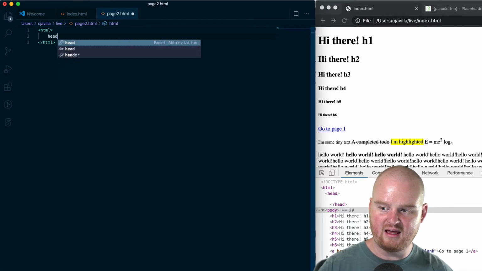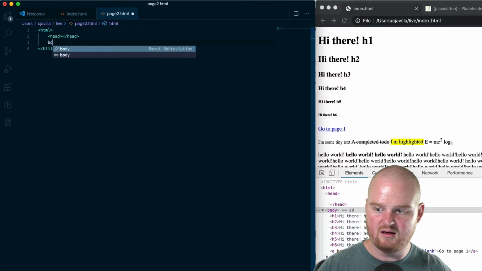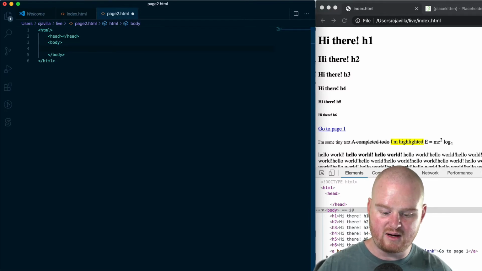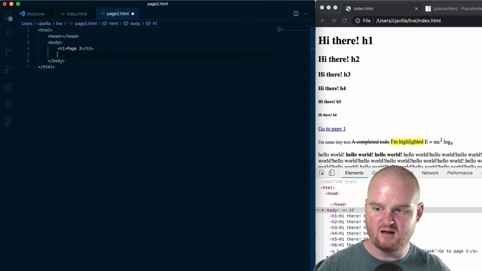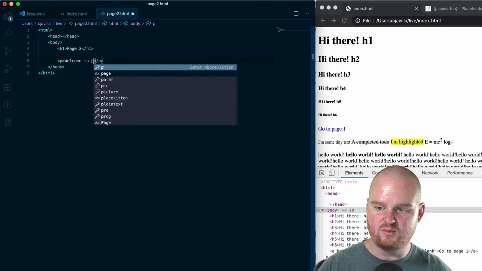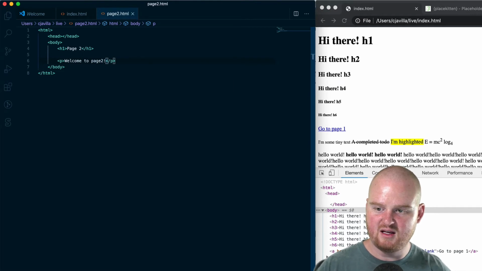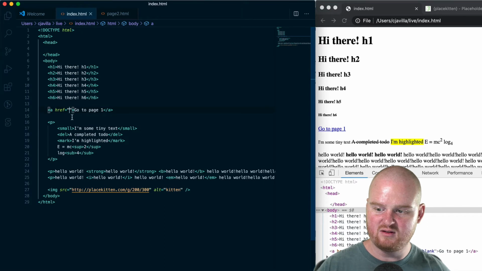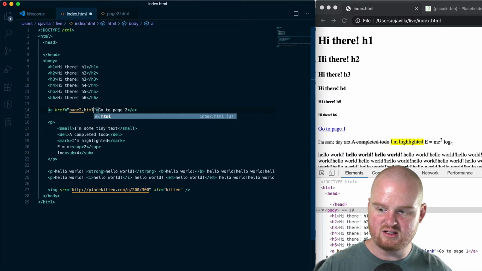And we need our head and we need a body. In our body, we might just say h1, this is page 2. We might have a p tag that says welcome to page 2. We'll save that, and then go back to our index.html. We're going to change the content to say go to page 2, and then the href will say page2.html. If we save it, this should work.